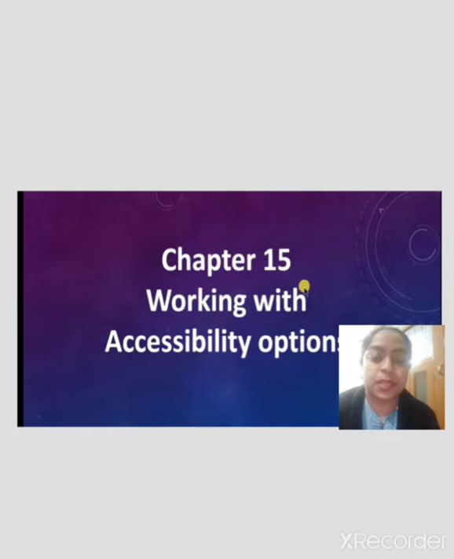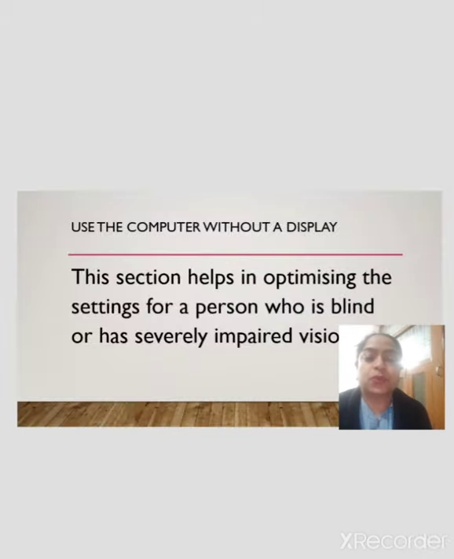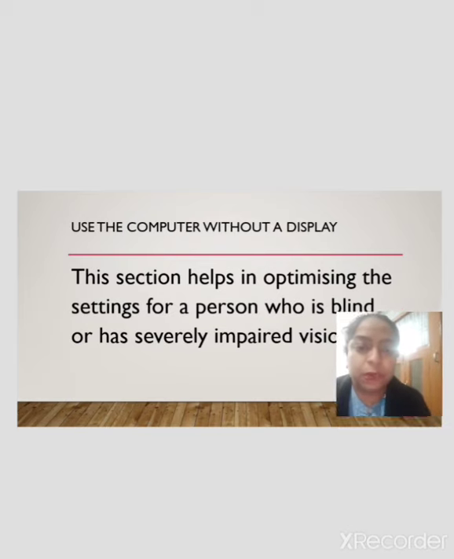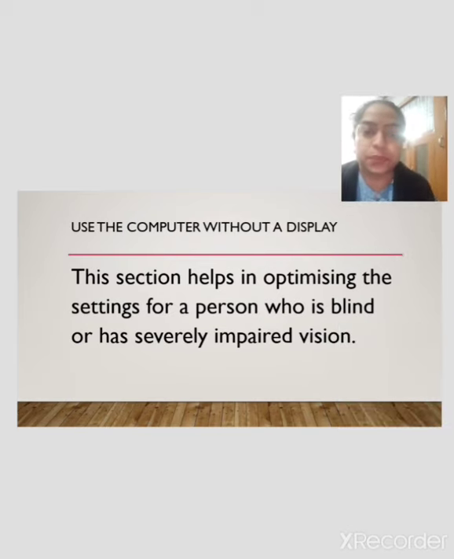Yes, so let me start our topic today: use the computer without a display. Okay, we will start from there. How can we use a computer if a display is not available? This section helps in optimizing the settings for a person who is blind or has severely impaired vision.